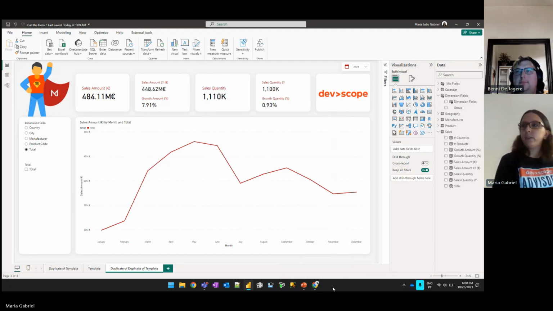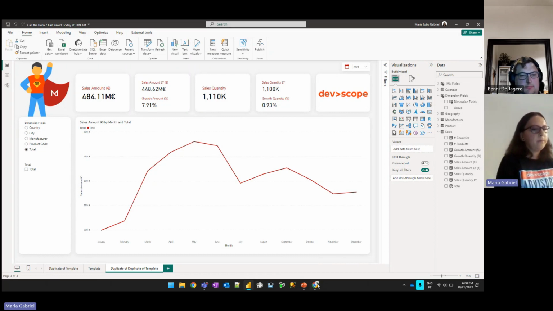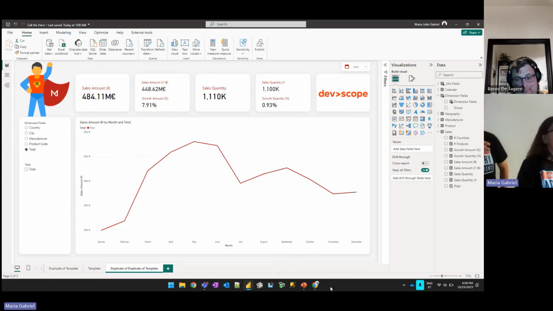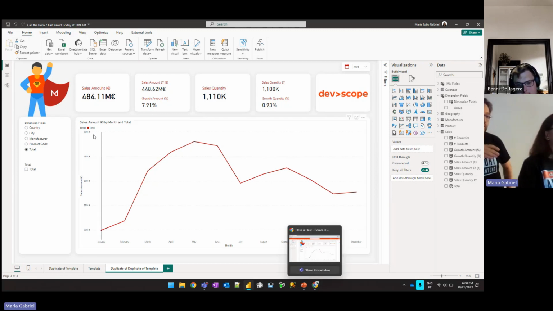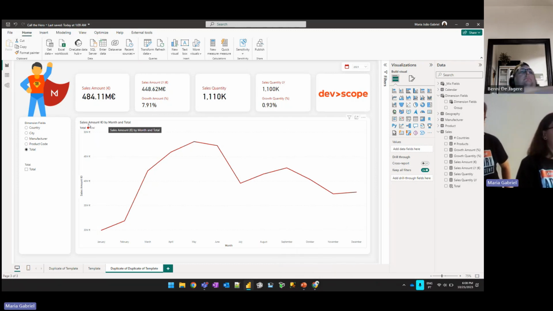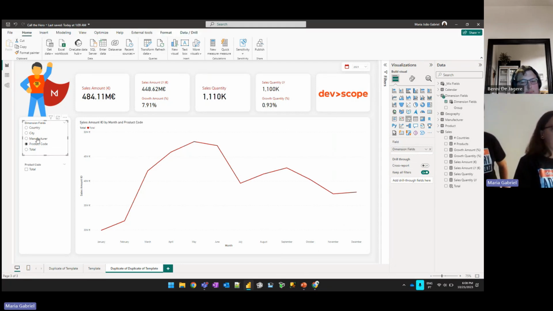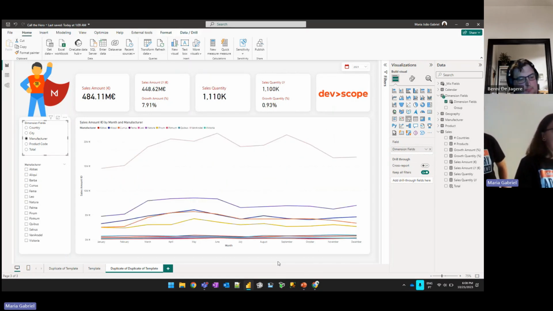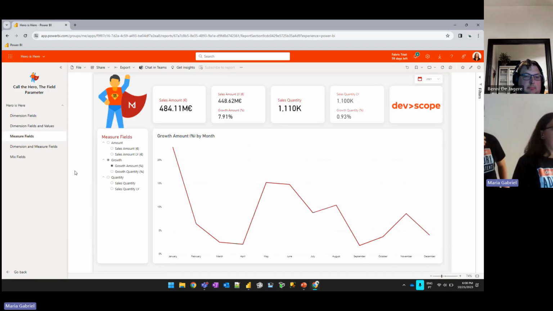Okay, so for now, you have only seen dimensions in our field parameters, right? Yes, dimensions cross-analyzed by a fixed measure only, right? Exactly. Only one measure, sales amount in this case, and we can change the dimension. But sometimes we want to compare with the previous year, for example, or switch between sales amount and sales quantity. Exactly, let me show you.